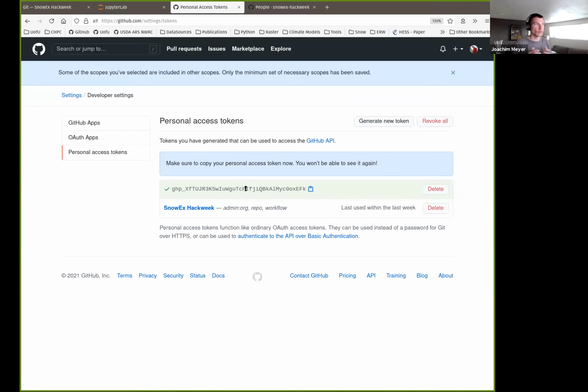So if you lose it, or you don't copy it fast enough, you will have to regenerate this token, because for safety reasons GitHub only shows it to you once, and then it's hidden or stored in a secret manner that cannot be retrieved again in a readable fashion like this. So just in case you lose it, just do it again, take that token, and then use it going forward.